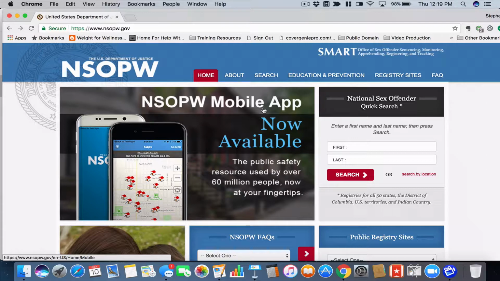Here we are on the nsopw.gov website. Incidentally, you can, of course, put the direct URL address in, which is www.nsopw.gov, or you can go to Google and simply enter the search term National Sex Offender Database, and this website will be on the first page of the results. I'd like to call your attention to a couple of items.